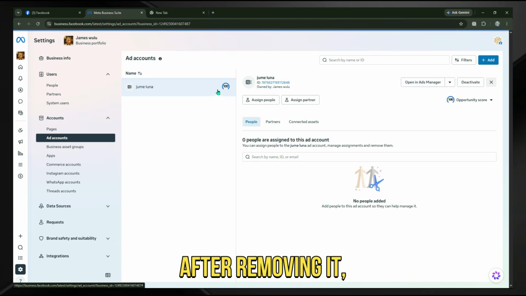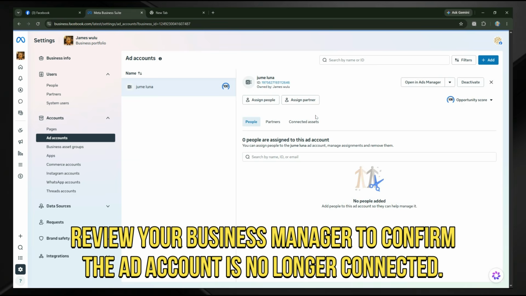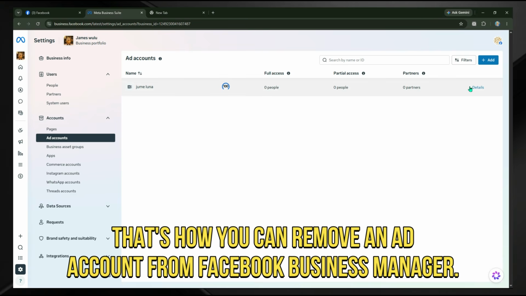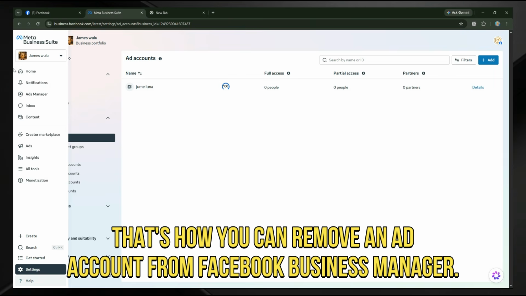After removing it, review your Business Manager to confirm the ad account is no longer connected. That's how you can remove an ad account from Facebook Business Manager.